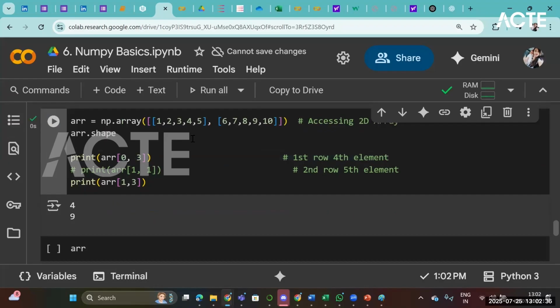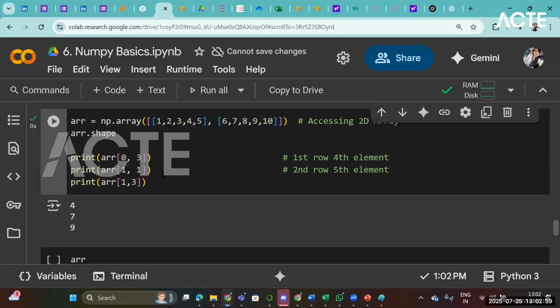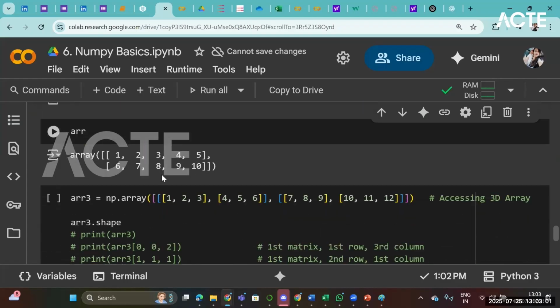Now, how do I see this? This is my 0th row. This is my first row. If I say 1, comma 1, this is the first row. In this first row, I want the first element, that is 7. You will get 7. Got it? Okay.